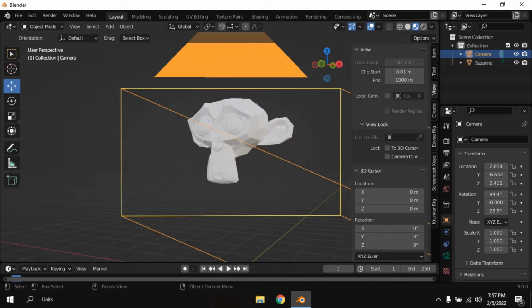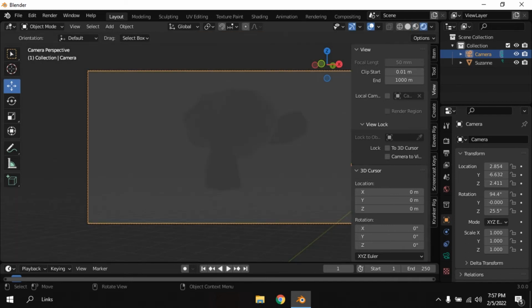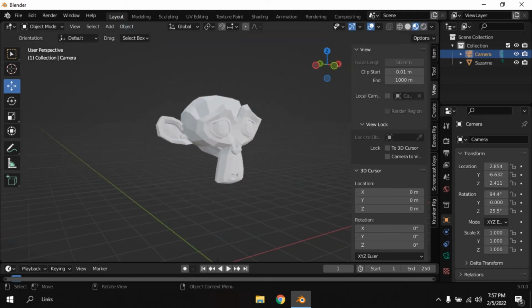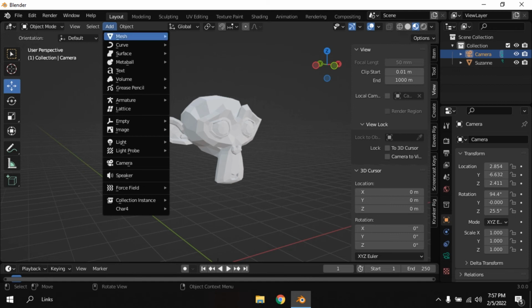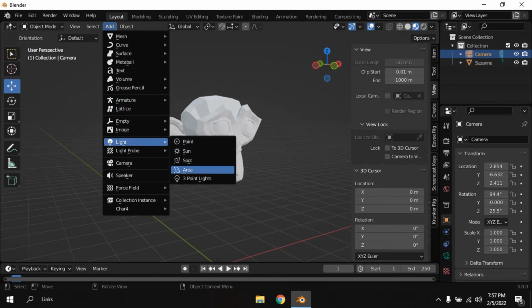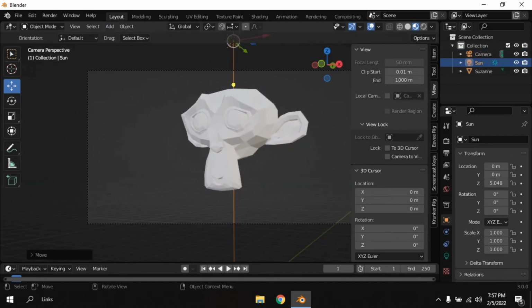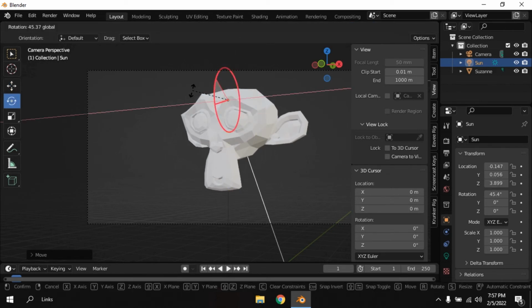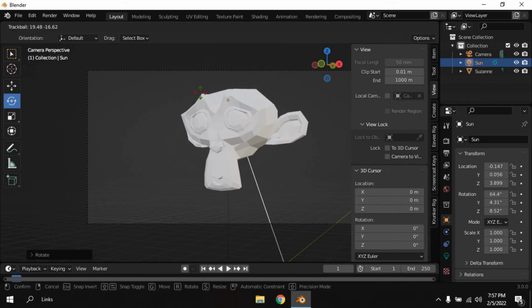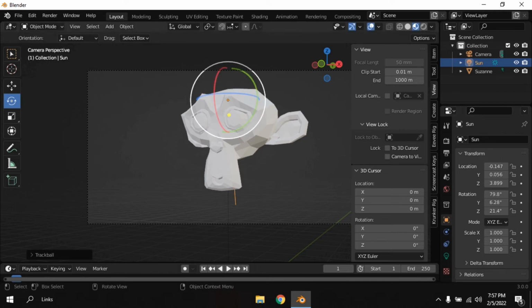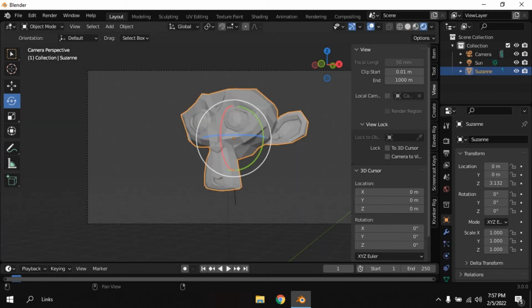Now there's a monkey, and I want light. There's no light, because if I go to the rendered view, you can't see anything. And to fix that, we're gonna add a light. Click on add and go to light. There's a bunch of things. I recommend going to the sunlight, and there's something over here. Move it, go to camera view, move it down, move it in a way where you can probably see the light. Okay, I'm gonna make it like this.